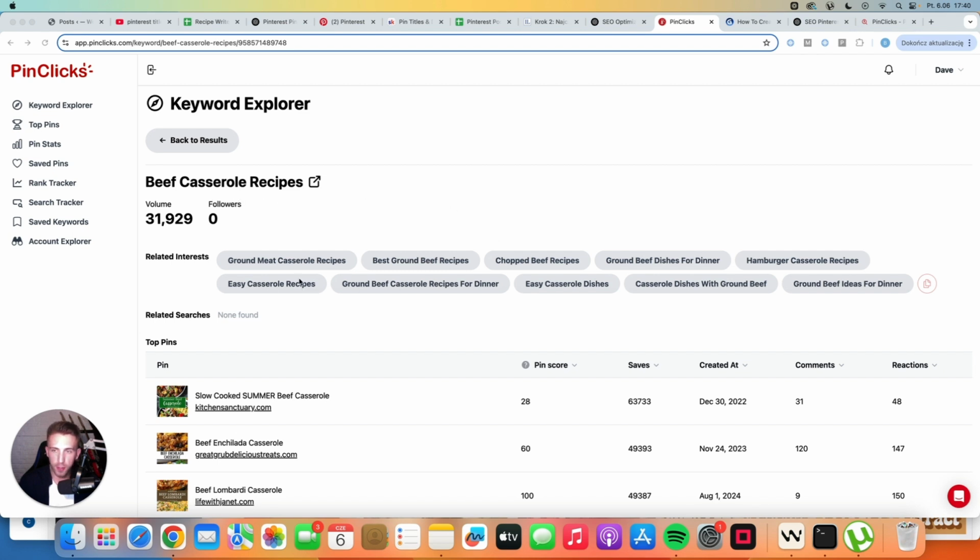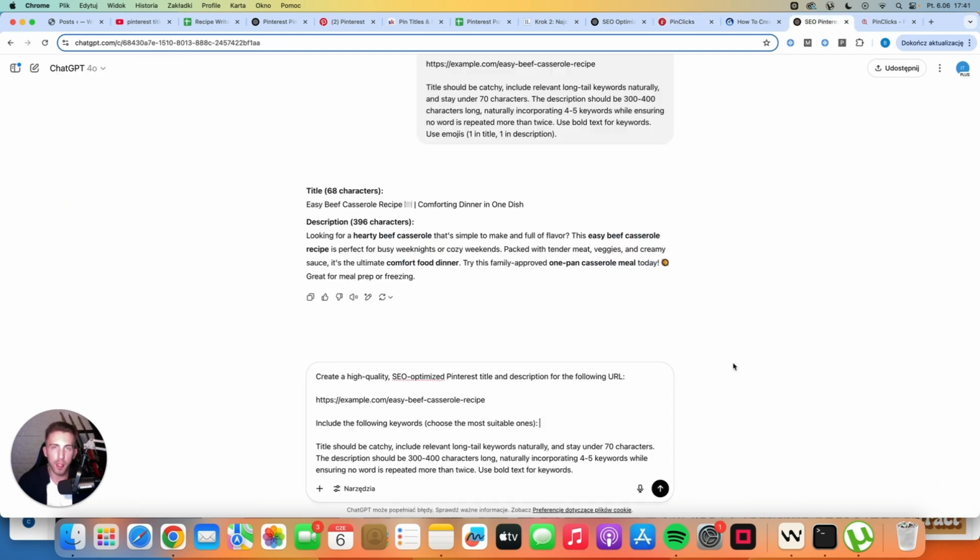Just have a look at these related interests, copy this interest by clicking here and include them in our ChatGPT prompt. So if you are using this related interest from PinClicks, you can use the following prompt. Create a high quality SEO optimized Pinterest title and description for the following URL.